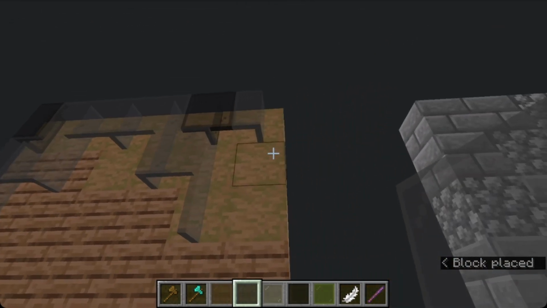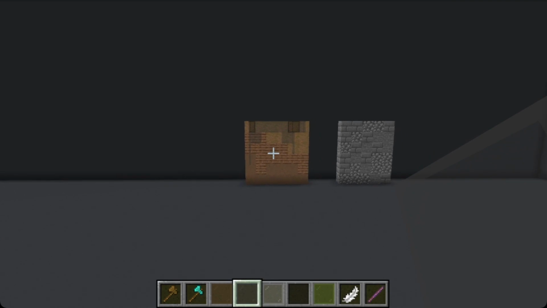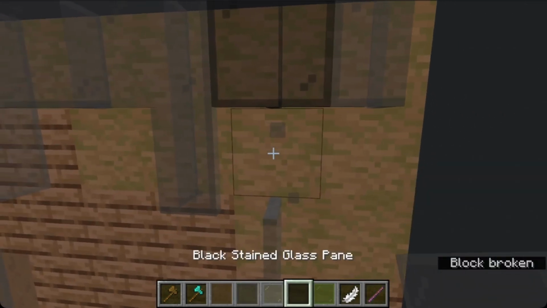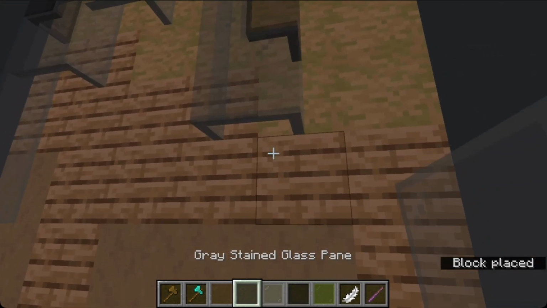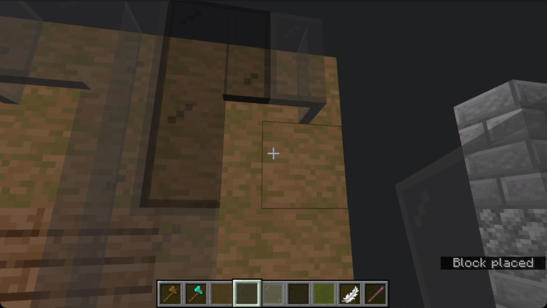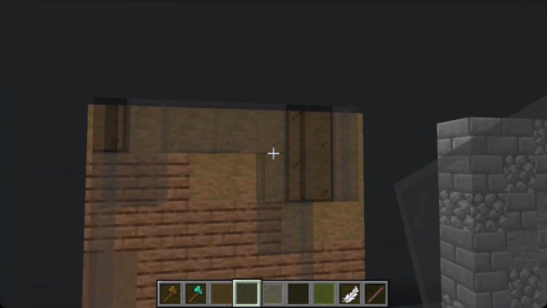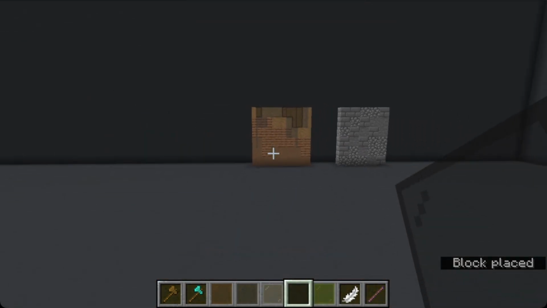And I'm going to continue taking this down a bit so that way it has kind of the illusion of maybe weathering from water or something like that. So, yeah. That's most of what's going on here. I'm just placing more blocks at this point.